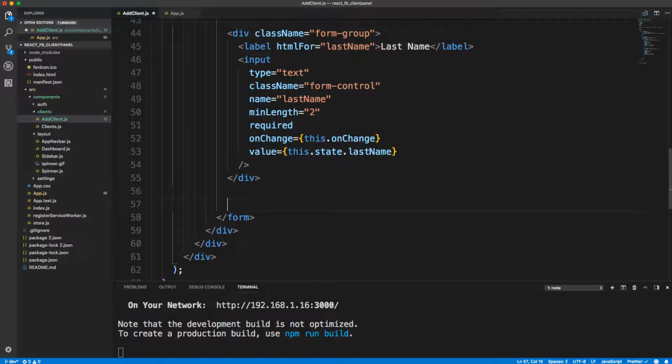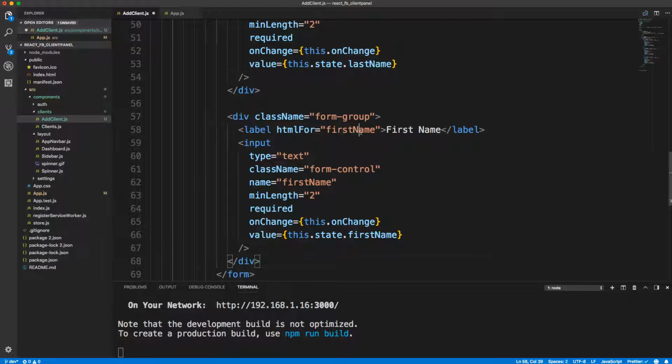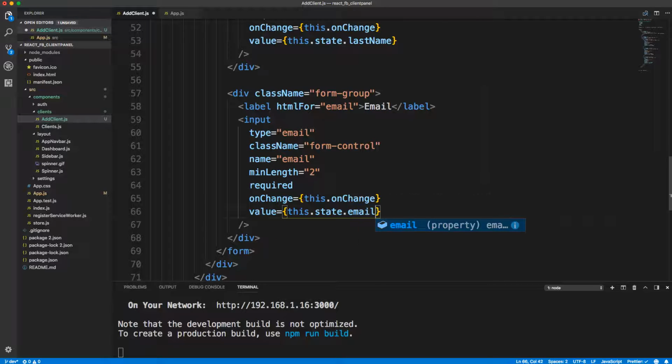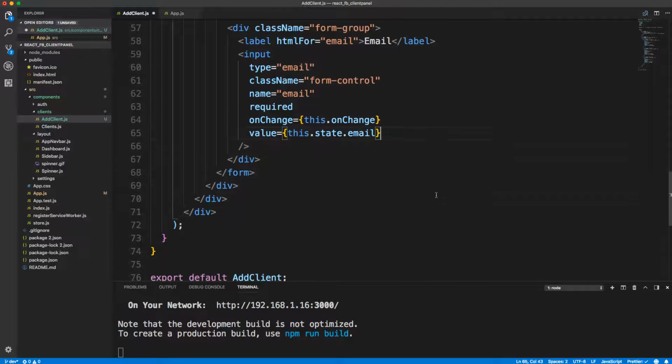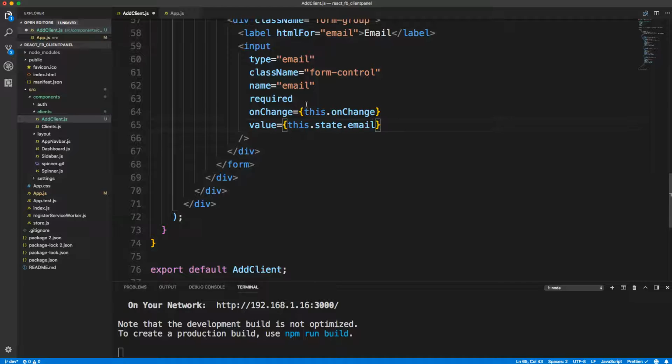So I'm going to paste in the form group again, and let's change this to email. Let's change this, email. And the type, we definitely want to change to email so that it uses the validation, so it has to be an email address. State. Okay, we should be good there. Min length, we don't need that since it has to be an email address. And yeah, so that's good. We don't even need the required, actually.